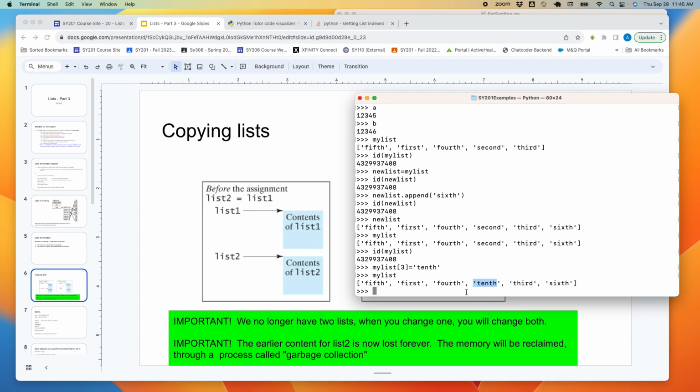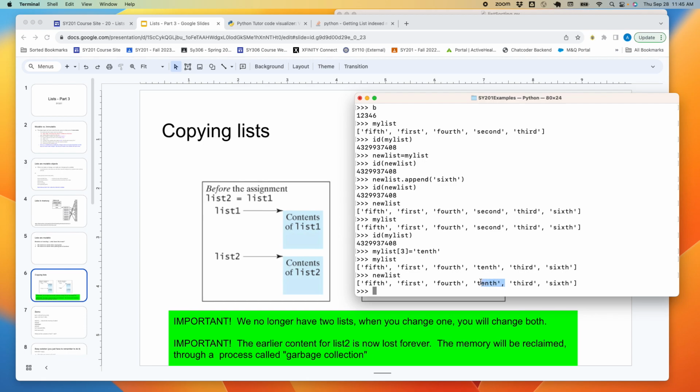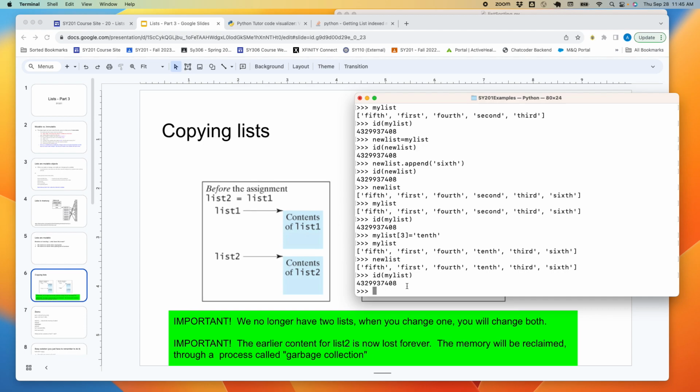What was 2nd is now 10th. But again, when I look at new list, it also has that change reflected in it, which is probably not what we wanted or intended in this case. There's a really easy solution to this, and that's using the list copy method. So I'm just going to remind you of the ID for my list.